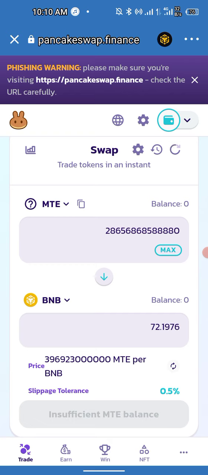This is how very easy it is for you to buy and swap this cryptocurrency using PancakeSwap on Trust Wallet.